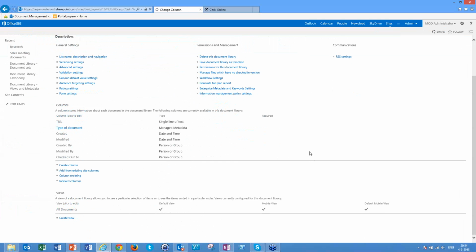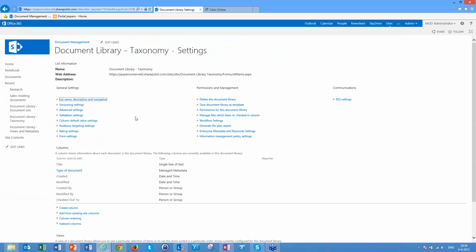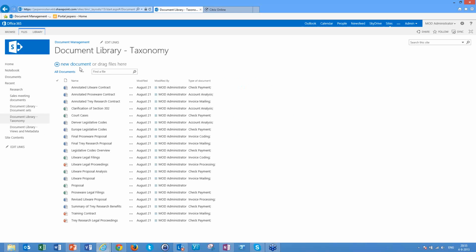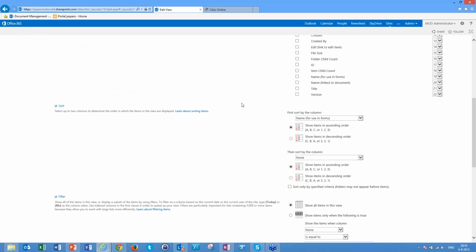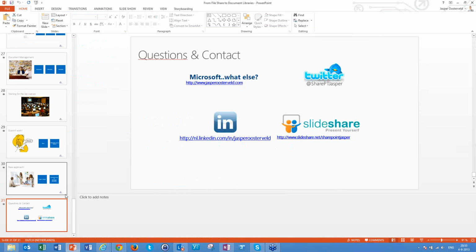Type of document. Allow multiple values. Because it doesn't work when you make a choice column and set it to multiple selections, you cannot group on it. Use the group by feature. Yeah, taxonomy, and then quickly modify the view. Group by. What's the category? I see now it's gone, so that still doesn't work. Okay. Too bad. Hang on.